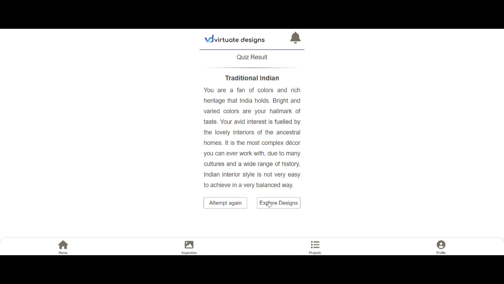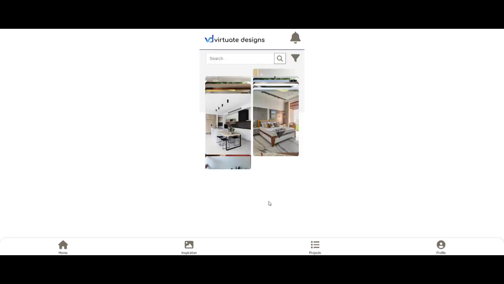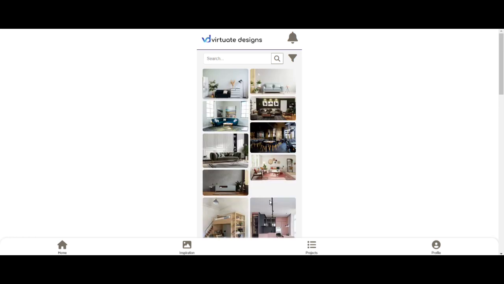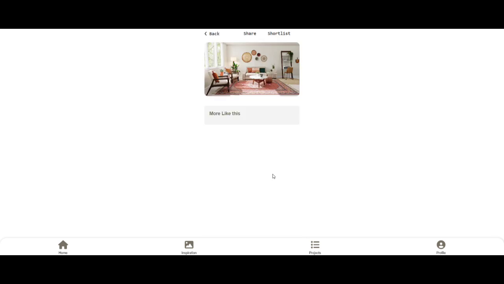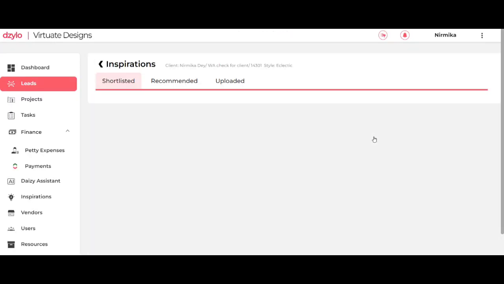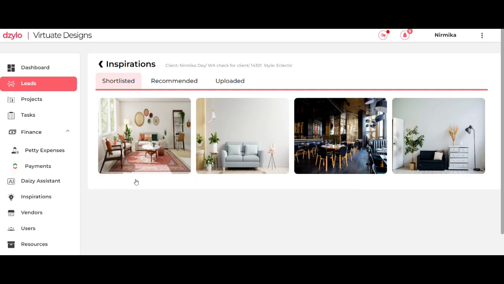And then if he clicks on this explore design button, all the images tagged under this particular style will start getting displayed, and he can shortlist accordingly. So maybe your client likes this, so he can shortlist by clicking on this heart button, and the same will display in this inspiration tab, right? And these are the previously shortlisted images, and this is the latest one.